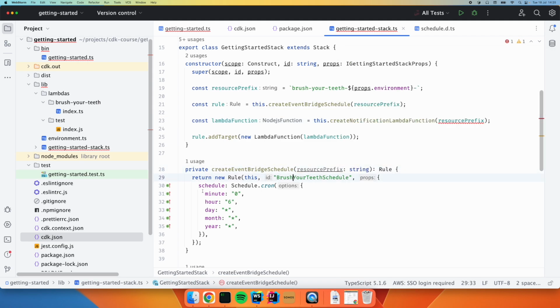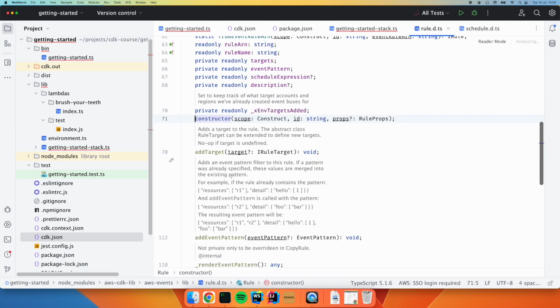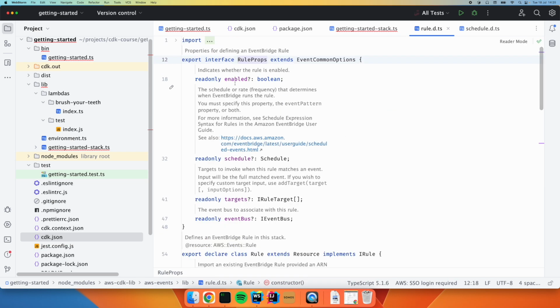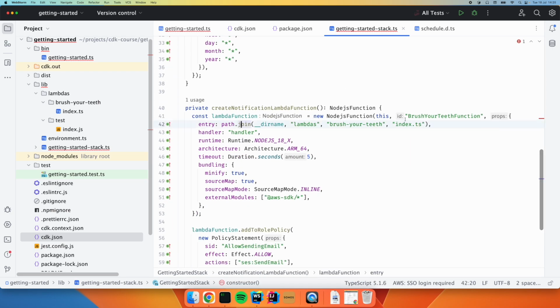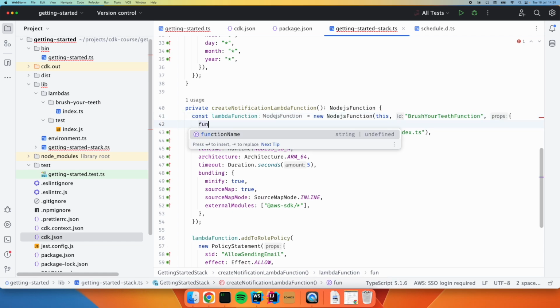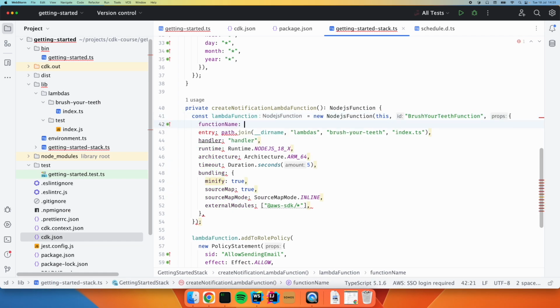And then you can see for the event rule properties what we can specify there. So let's go into rule, let's look at rule props. We have enabled, scheduled, targets, and event bus. So actually we don't need a name for the event rules. That's fine, that can go. Let's take that out. And then let's go and look at the Lambda function. I know for Lambda function we'll definitely have a function name here. So that could be, again, passed in as an argument to this method.